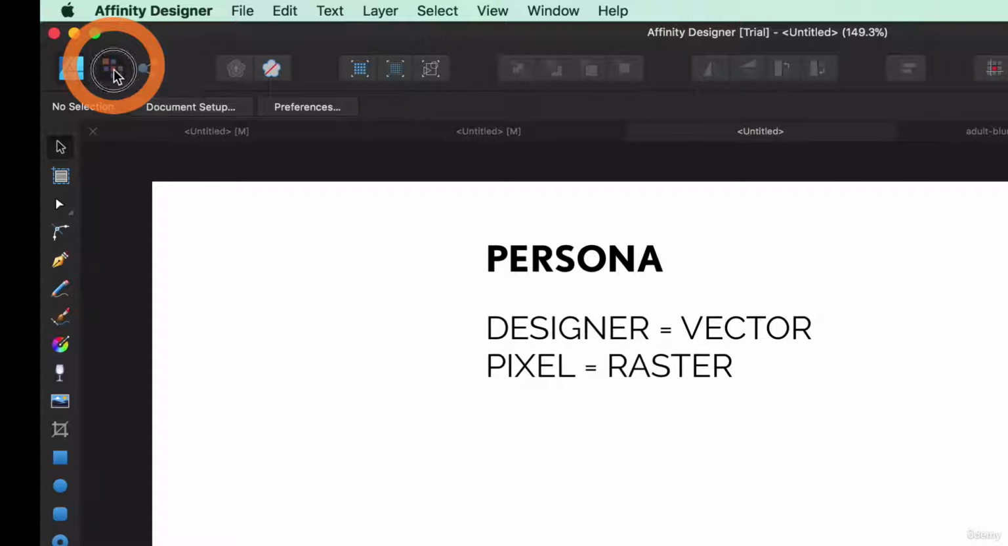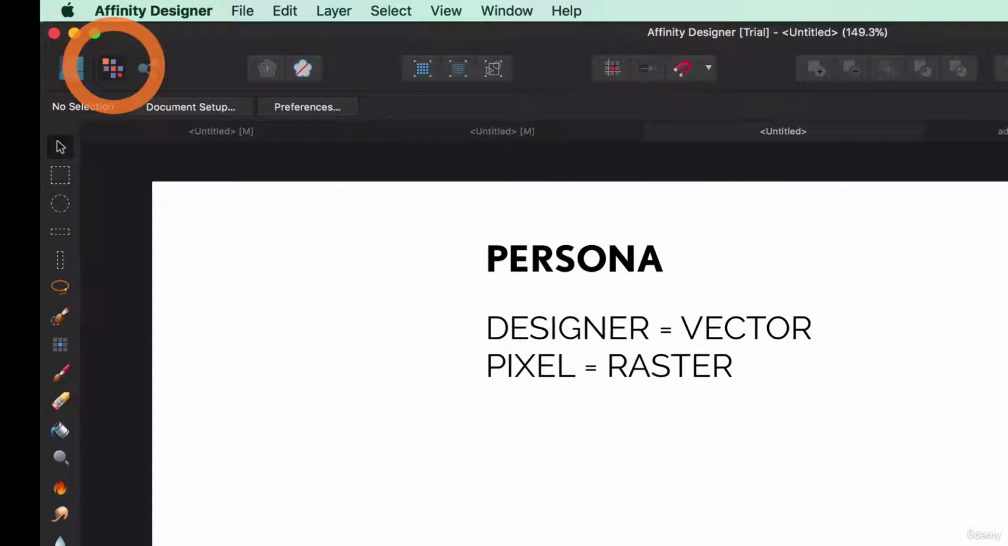You can switch to pixel persona, and it switches its dashboard so that you can do photo editing right here in the vector program, which is fantastic because with Adobe Illustrator you don't have a whole lot of photo editing capabilities. So this has some built in. It does not replace Photoshop. Affinity has something called Affinity Photo, which is your Photoshop replacement. So this gives you just a few more tools, but not really a total photo editing replacement, but it does give you just enough to get by.